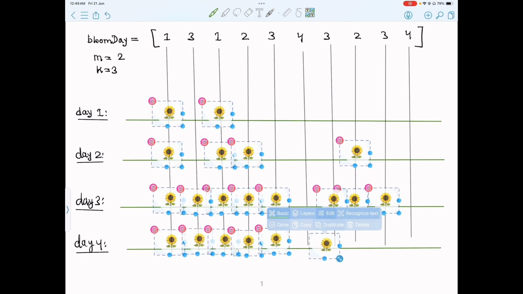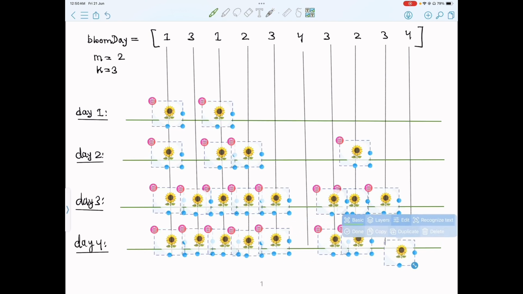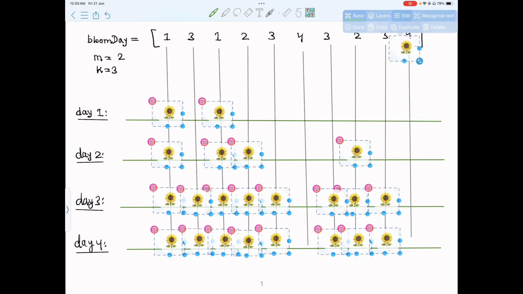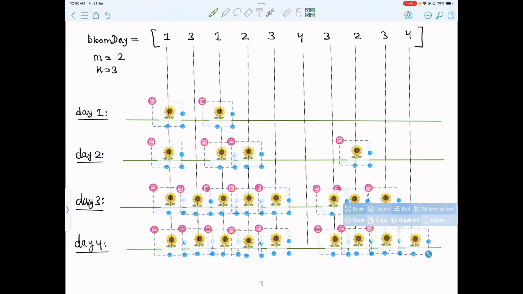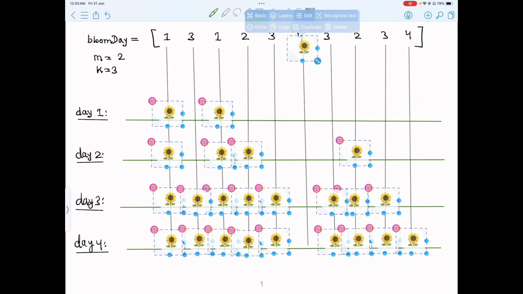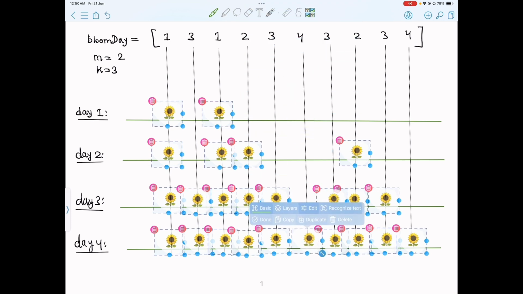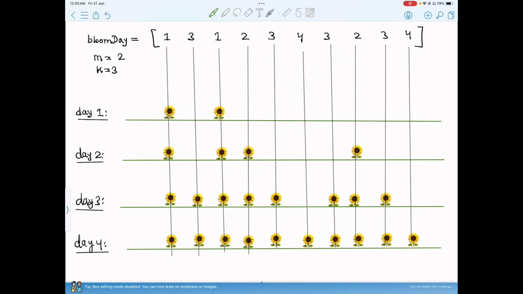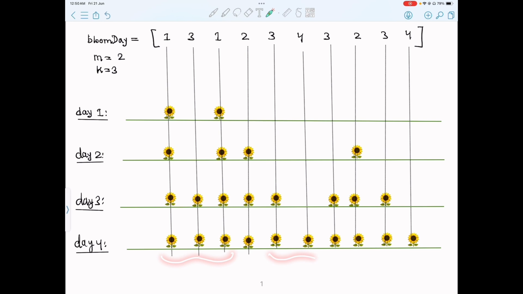Obviously all the old flowers will be blooming, and on day 4 this new flower will start to bloom, and so will this new flower. So all the flowers will be blooming after day 4 is completed. Now, we can still make M bouquets here, right? We can select these and these, or we can select these and these, or we can select these and this. So there are multiple options that we have.